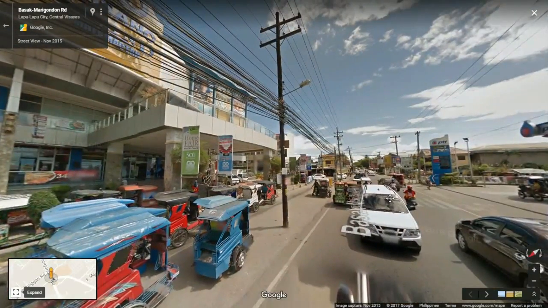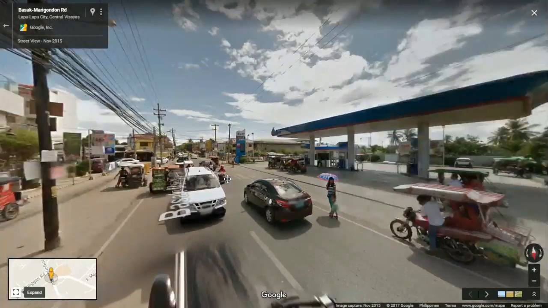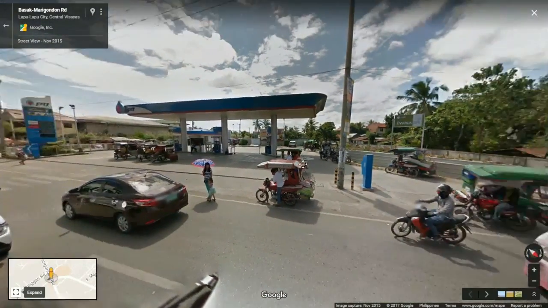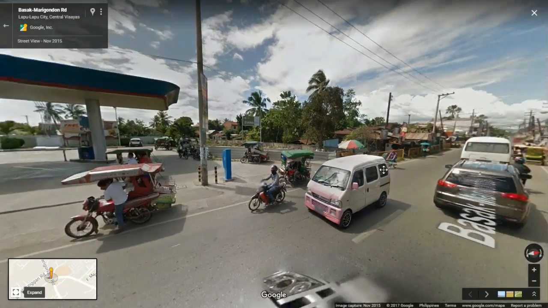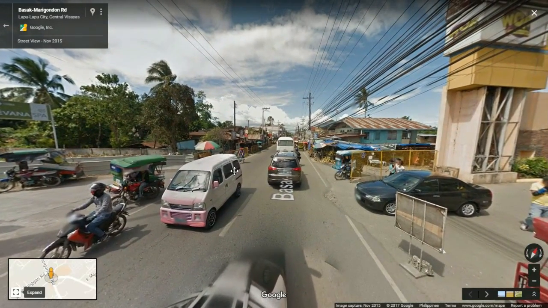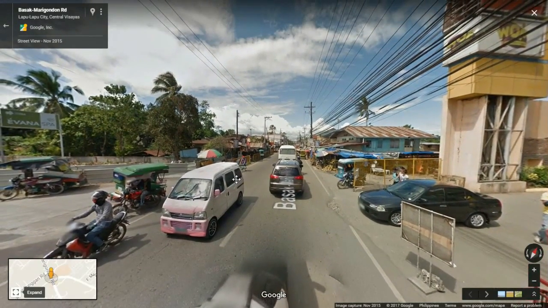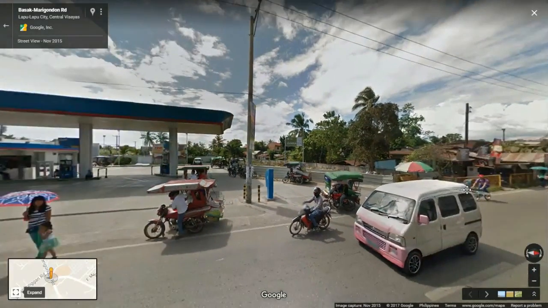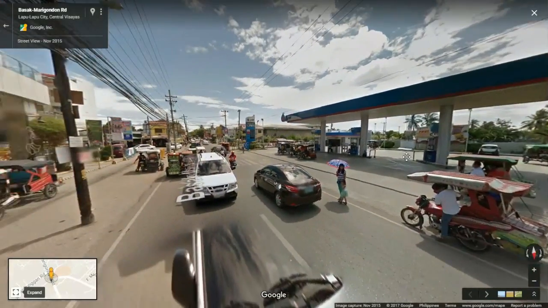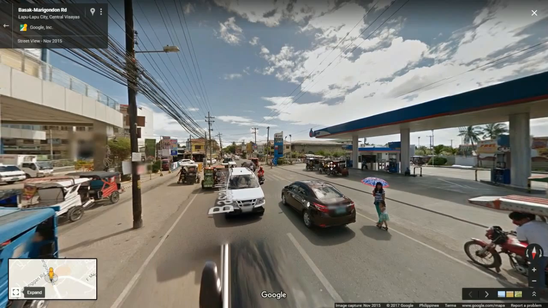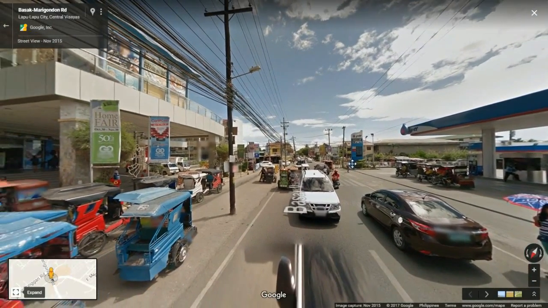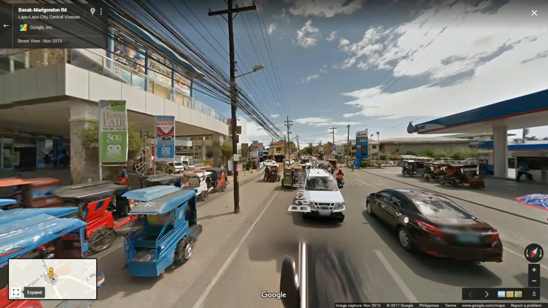And you can, again, just using the mouse button, take a look across the street. Again, this is all exactly, and I saw all of this before I ever even left the United States. I hadn't even been to the Philippines yet, and I was able to use Google Maps to familiarize myself with where I was going to be.